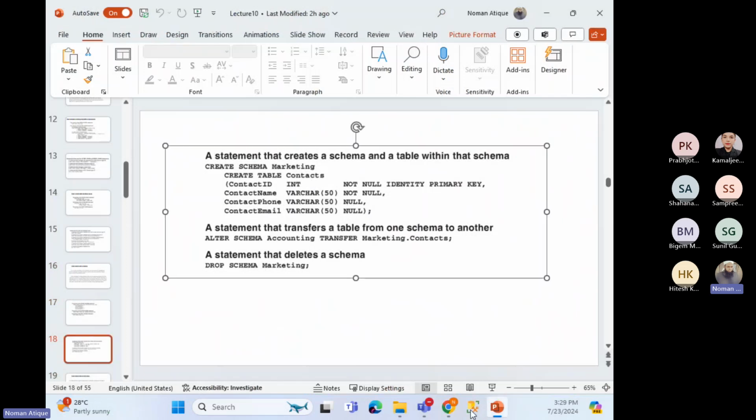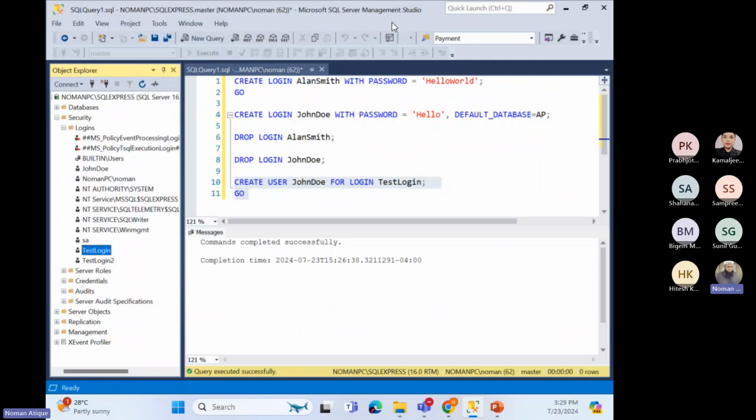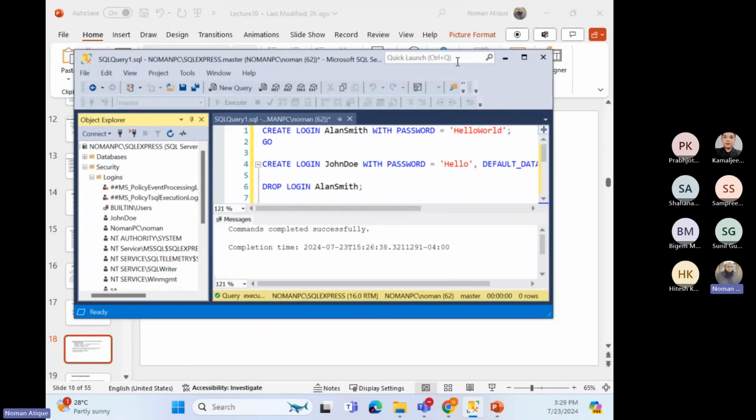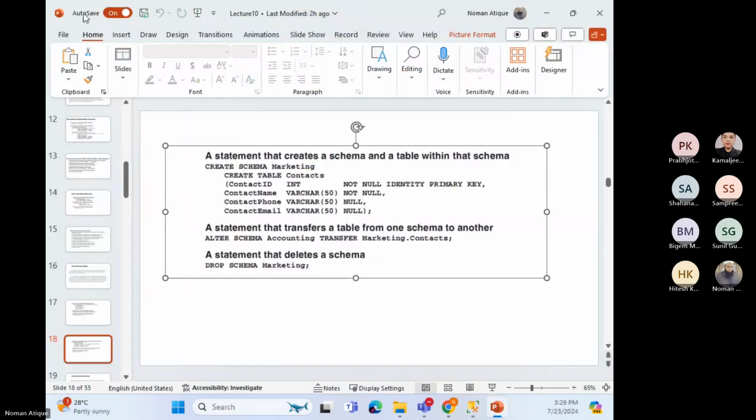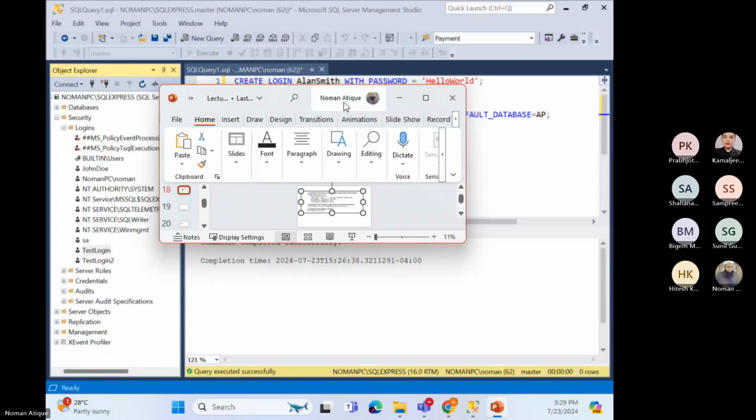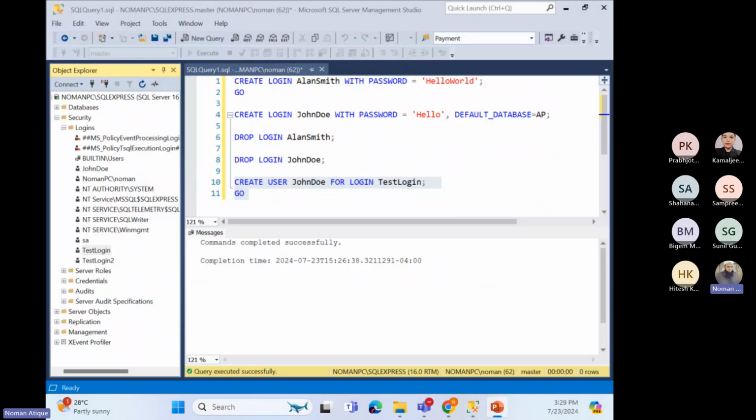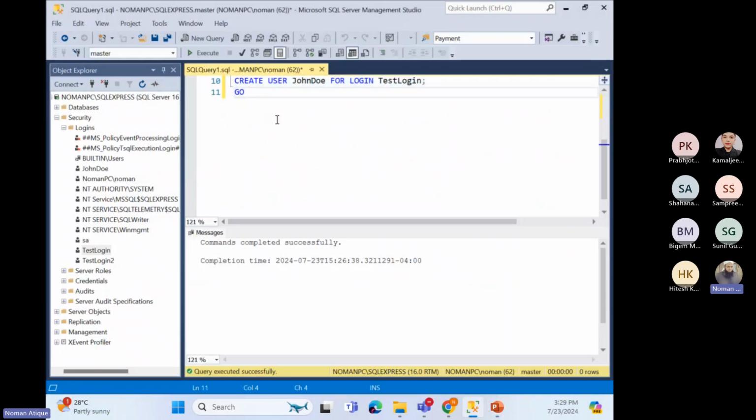Let's try to come up with this example. We'll create a schema and the table with it. So let me keep it over here, and I'll take that slide from here. Right, so let's create a schema. I come here and say create schema marketing, for example, and then create table contacts.